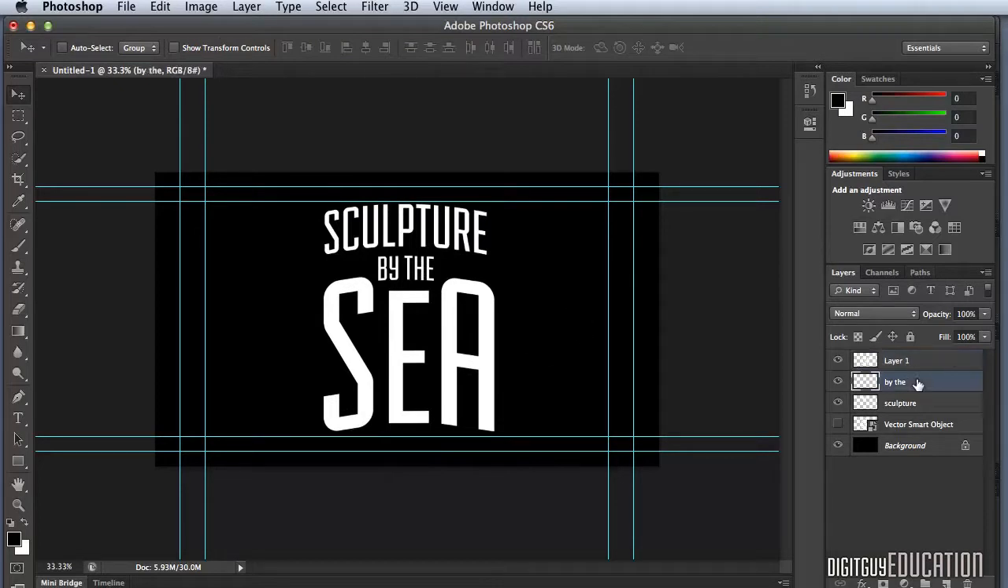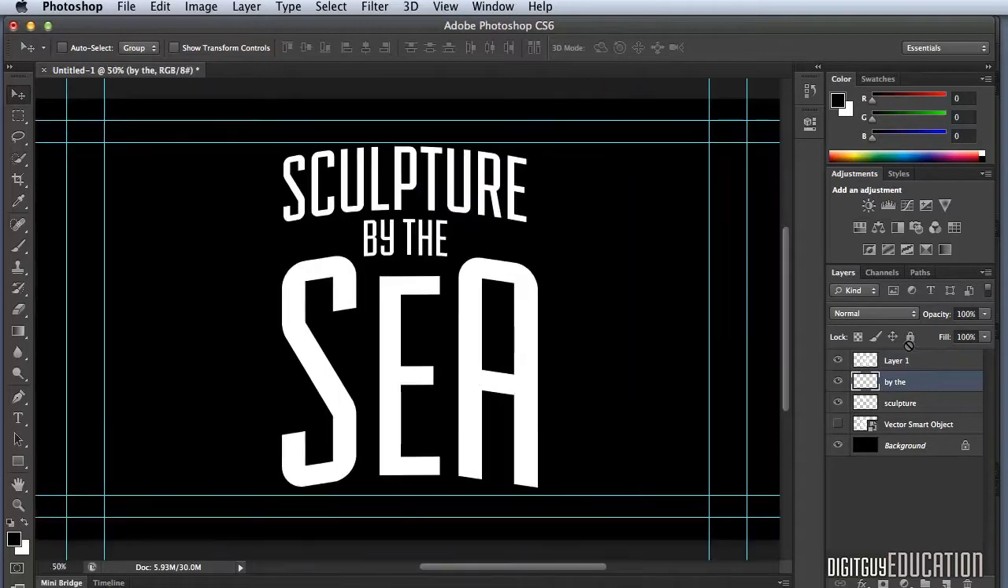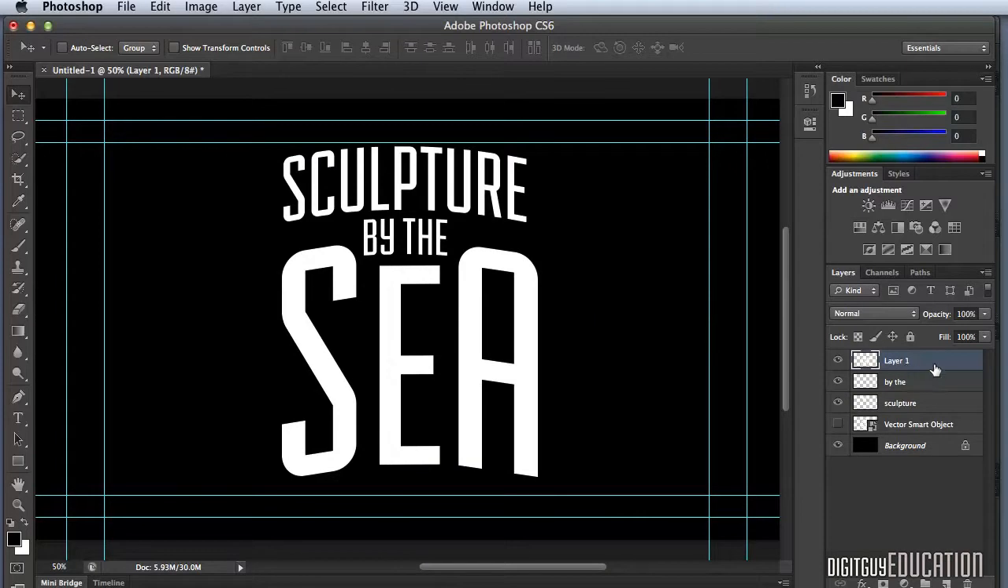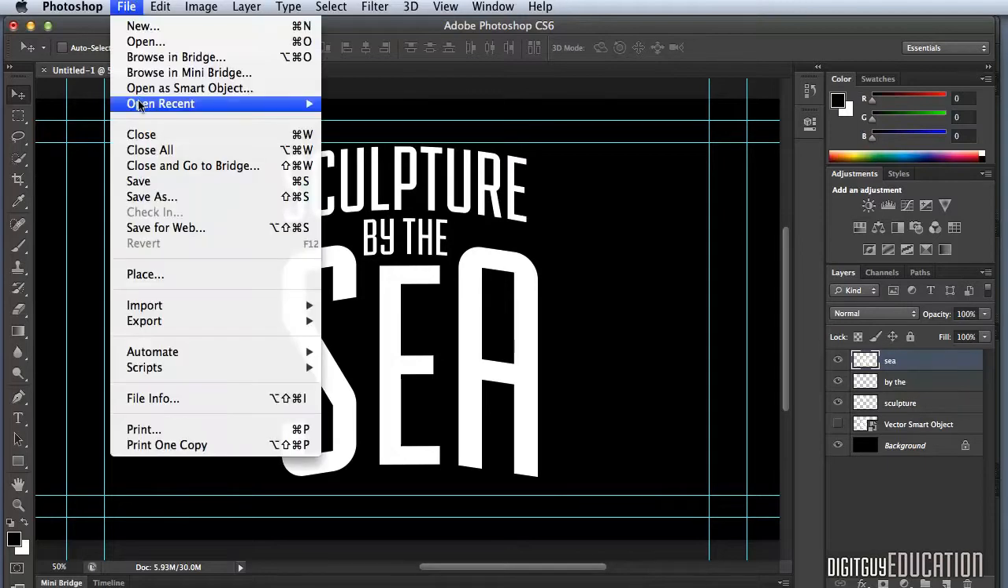I'm going to grab the By the layer and just move that up a little bit. Might zoom in Apple Plus to have a closer look. Move that in, move it up a little bit, and I might go to the C layer and move it up too. And that's how we had it in Illustrator. So I'm just going to double click on that layer and type in C. So now we've got it correct, and I'm going to save this file.